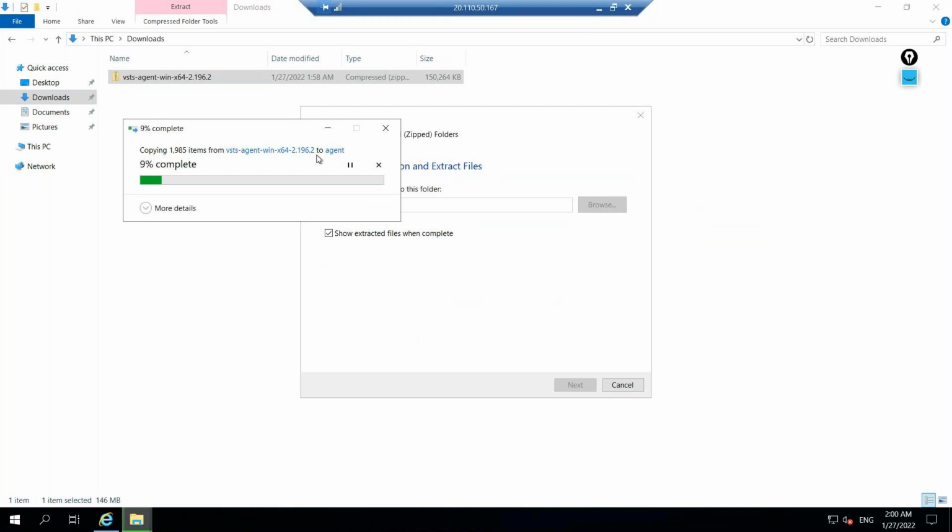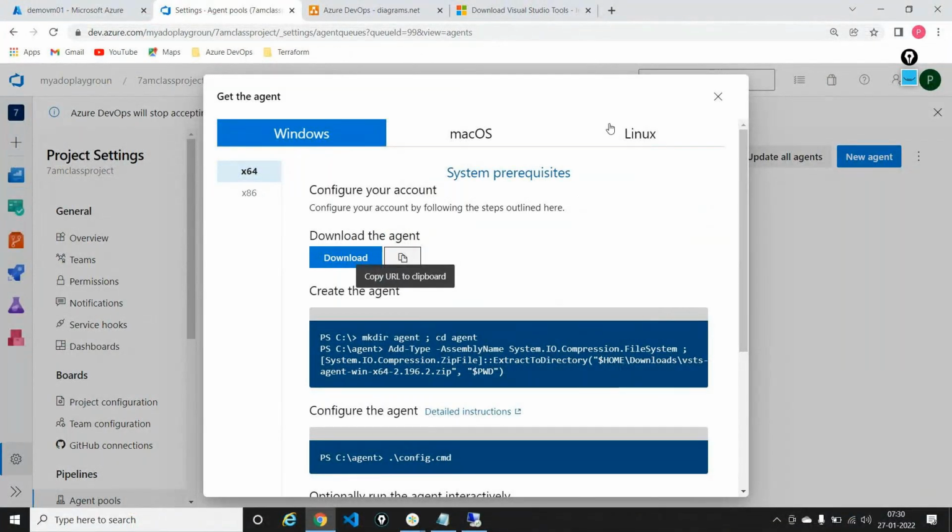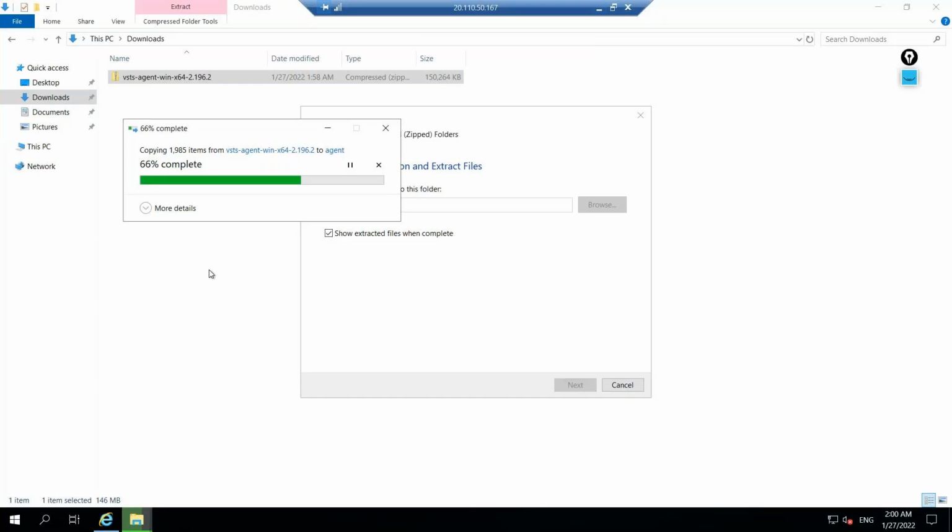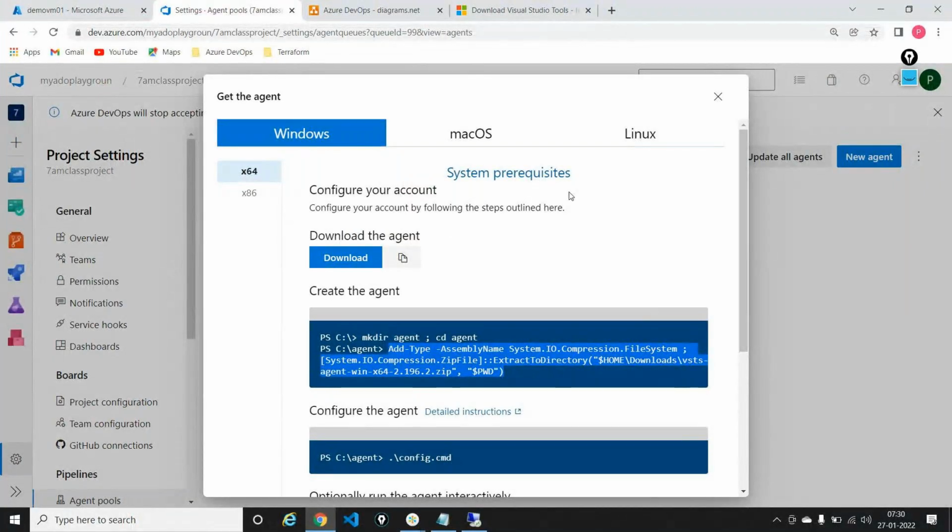Once this is extracted, I will follow a couple of steps, which are mentioned out here. It's telling you to create the agent, meaning after you download it, create a folder called agent and go into that folder, meaning just do a cd into that folder, which I've already done. And then it's telling you to add type, assembly type, and so on. It's nothing but extracting it into the directory using PowerShell, which I'm already doing manually, extracting it into the same folder. So I don't have to do these two things.